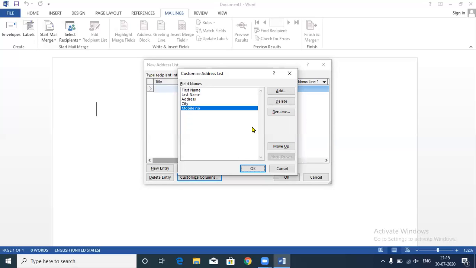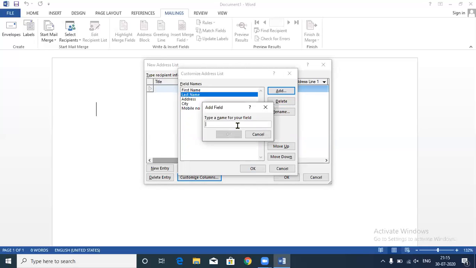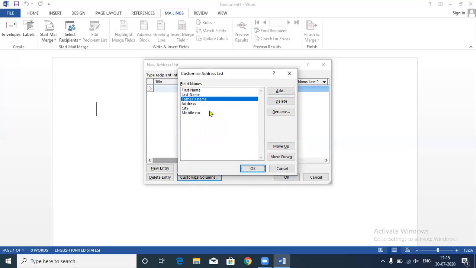In the same way, if you want to add another field, you can simply select that particular field and click on Add. For example, you want to add father's name, so you can add it. If you don't want this field, you can click on Delete again. Fine. After this, you will press OK.